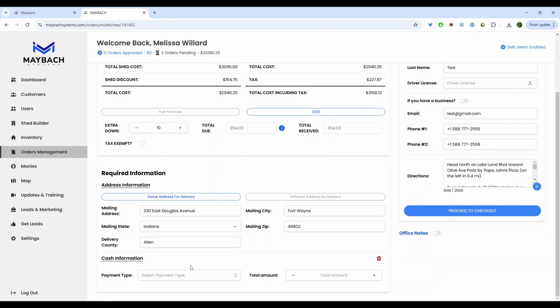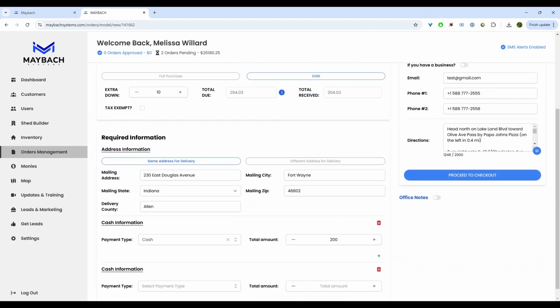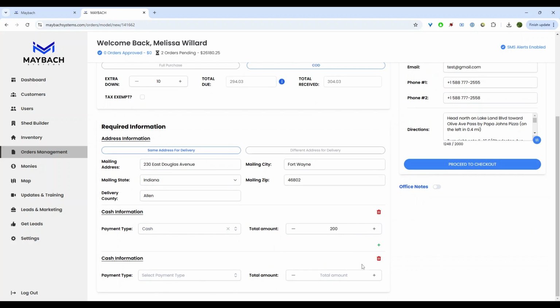You're going to select your payment type down here. So let's say, for example, we're going to do cash, and let's say that they're going to pay $200 with cash. If it's less than the amount that should be received based on the extra down that they wanted and the total due for that day, depending on their payment method selected, then it's going to automatically pop up another box, and say, hey, what else are they doing in case it's a split payment?